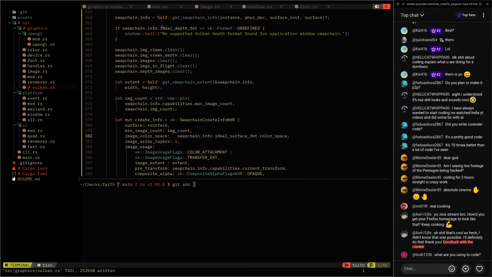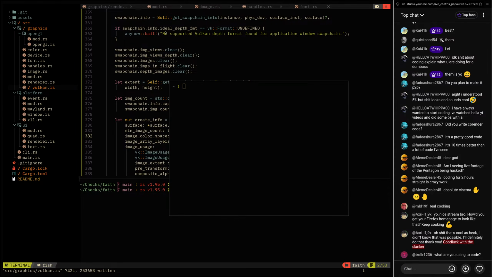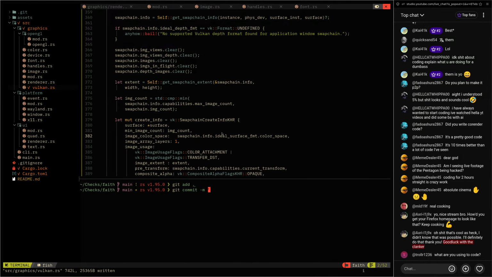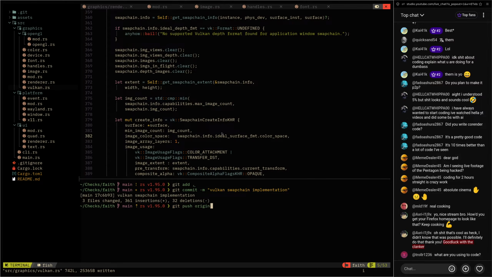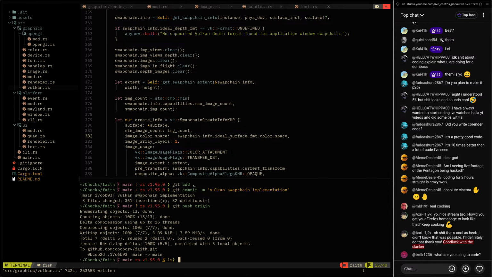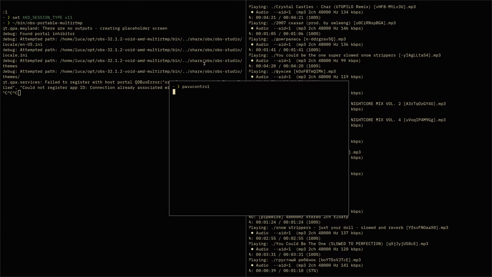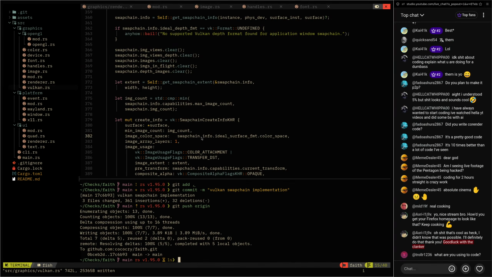Yeah, I think I'll just leave it here. We implemented this. I don't really want to debug it at, what's the time? 1 AM? Yeah, at this time, because I don't feel like I will be able to do it. Let's just commit Vulkan swap chain implementation and push. Right, gamers? Where's my power control?